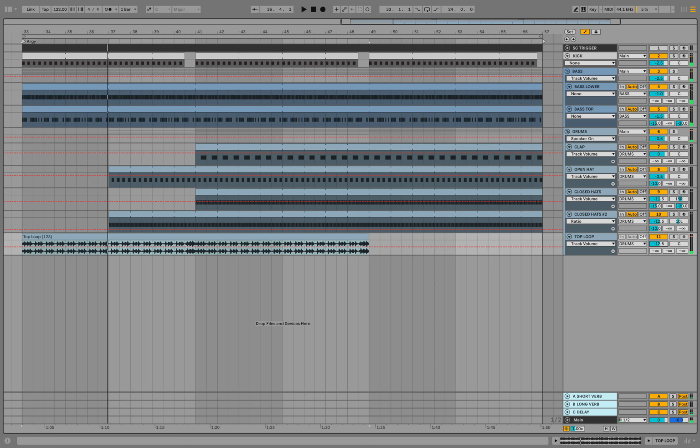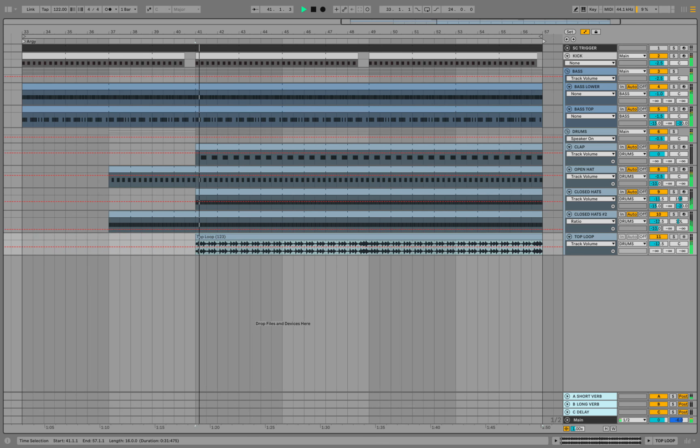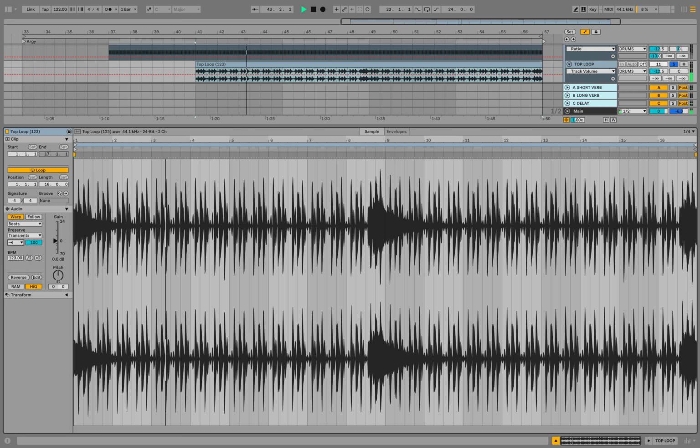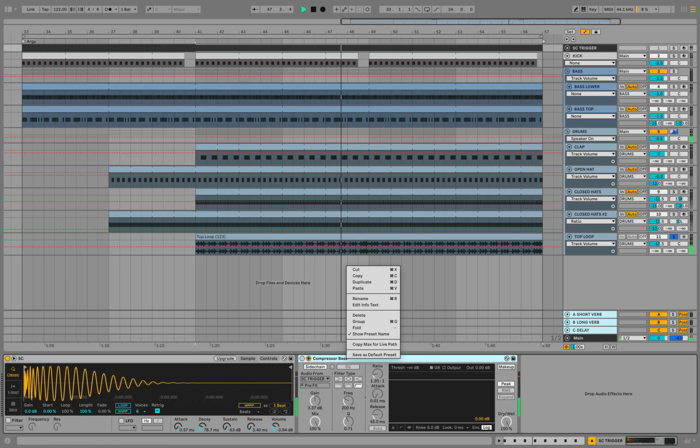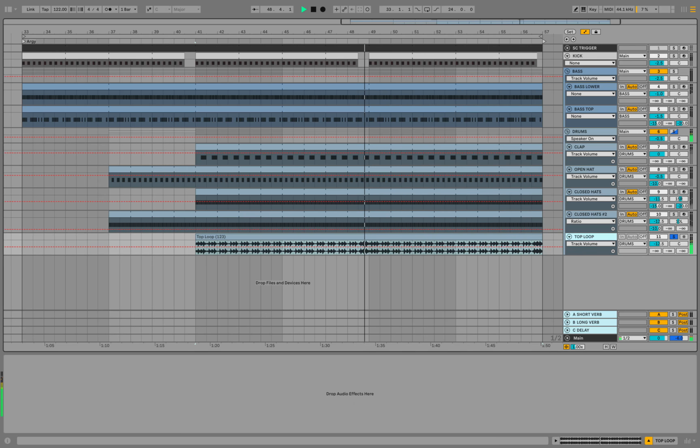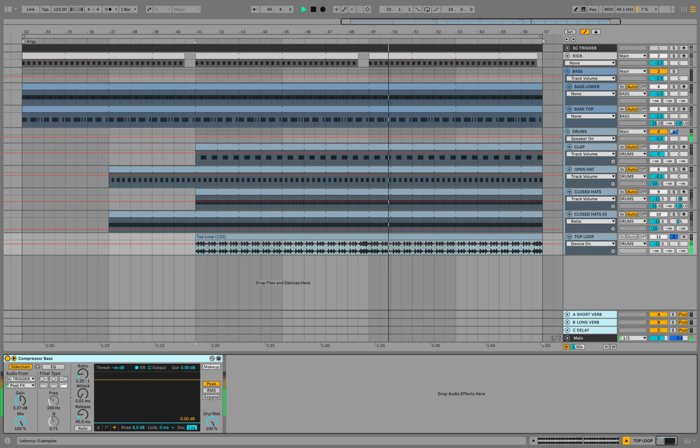To warp this loop, we need to go straight into the sample, choose beats warp mode, then transient, then forward, and adjust the amount of the transients. Because in my opinion, from the top loops we need to extract only the transients, only the sharp parts. Sounds much better now, and now we need to sidechain this top loop. Now let's listen to the whole mix.